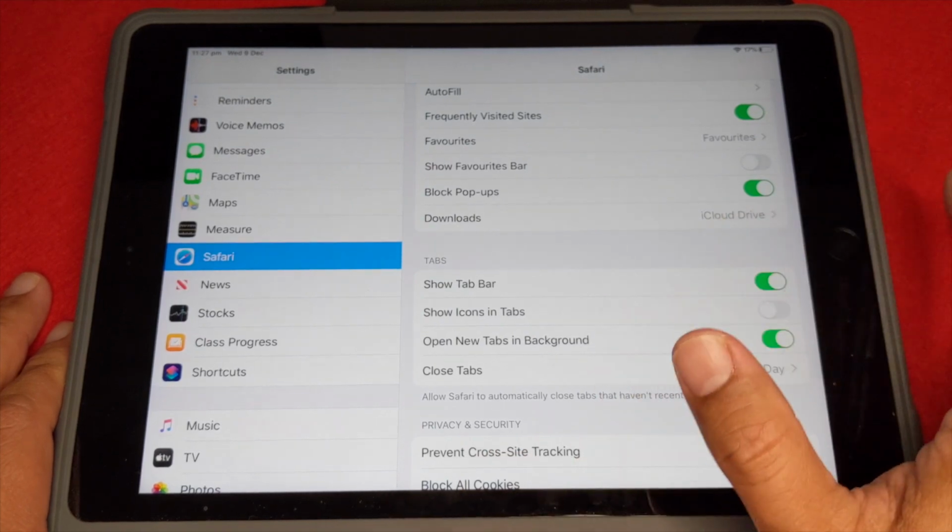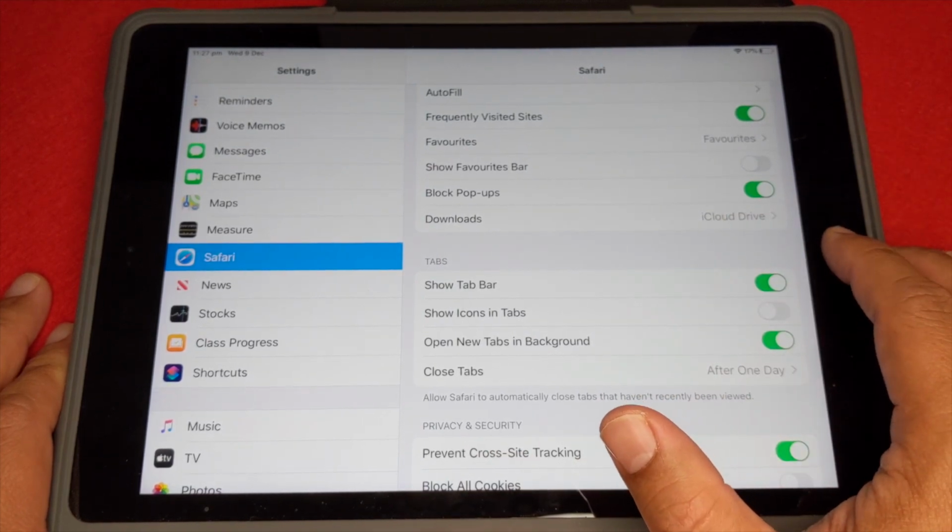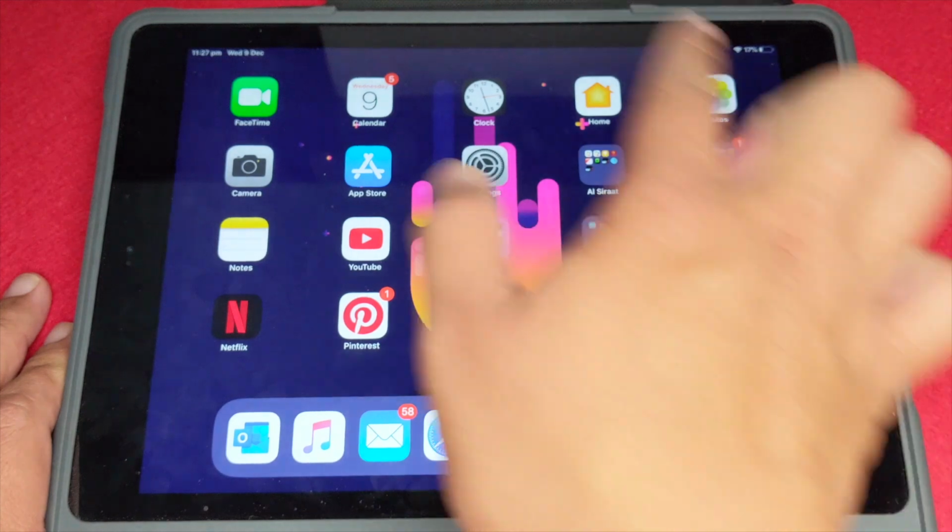So there you go, 10 hacks for your iPad, and hope this has been useful for you.